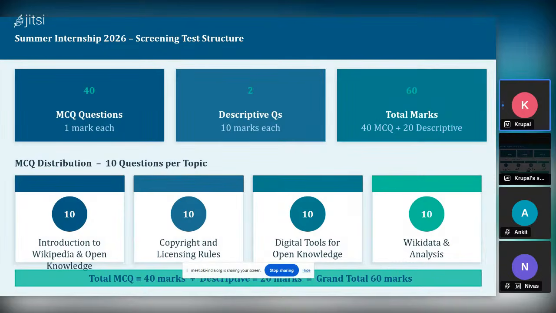You can refer to a couple of these videos, majorly about the Wikipedia introduction, and we also have corporate licensing rules, digital tools, and Wikidata analysis. One important point I want to make, as I mentioned at the very first of this activity, is that we believe in learning by doing and exploring on your own. This is only a basic hand-hold. There is a lot of information available in Wikipedia itself, and a lot of videos by the Foundation. That is why we extended the time also.